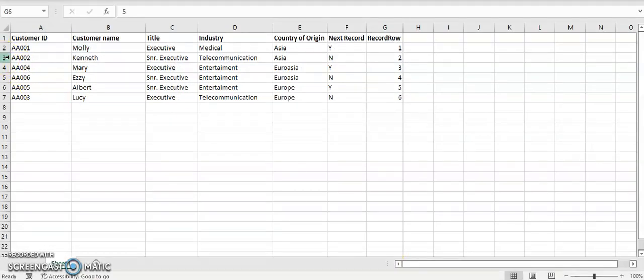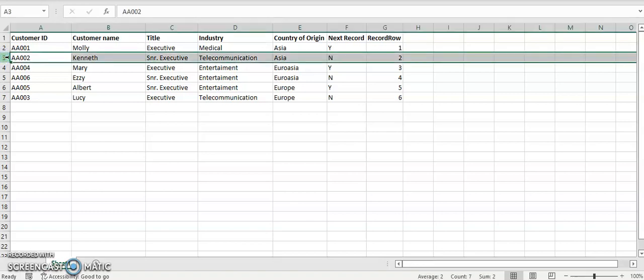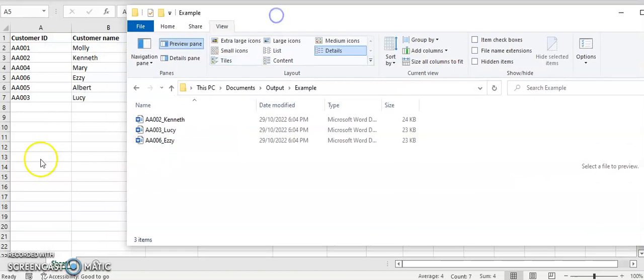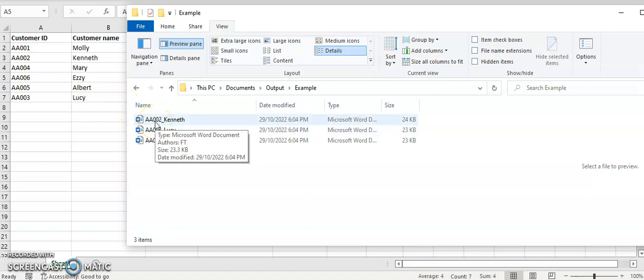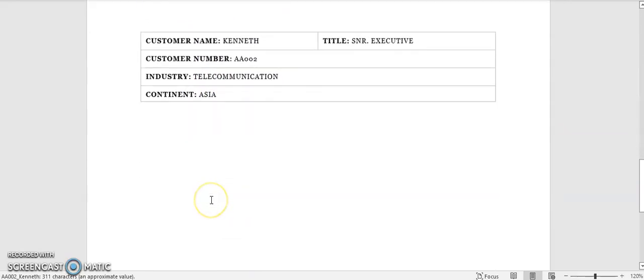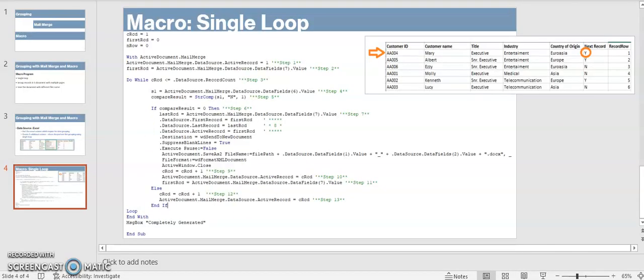As we have set the last row record of the grouping range to be the file name, we actually have AA002 Kenneth, AA006 Easy, and AA003 Lucy. Now we are going to open the file to check the record. So we have Asia and Asia. The macro program will have fewer lines if the coding you perform is a nested loop instead of a single loop. So now I have shown you how to do a single loop with macro.